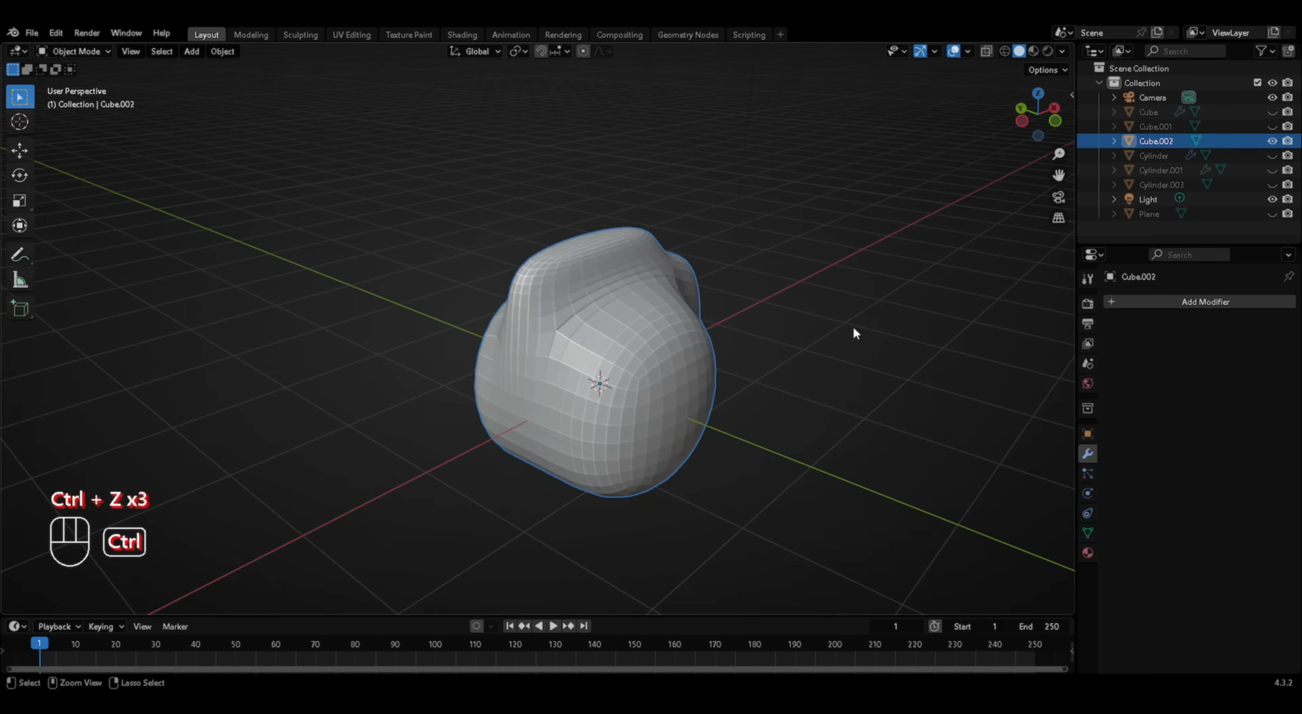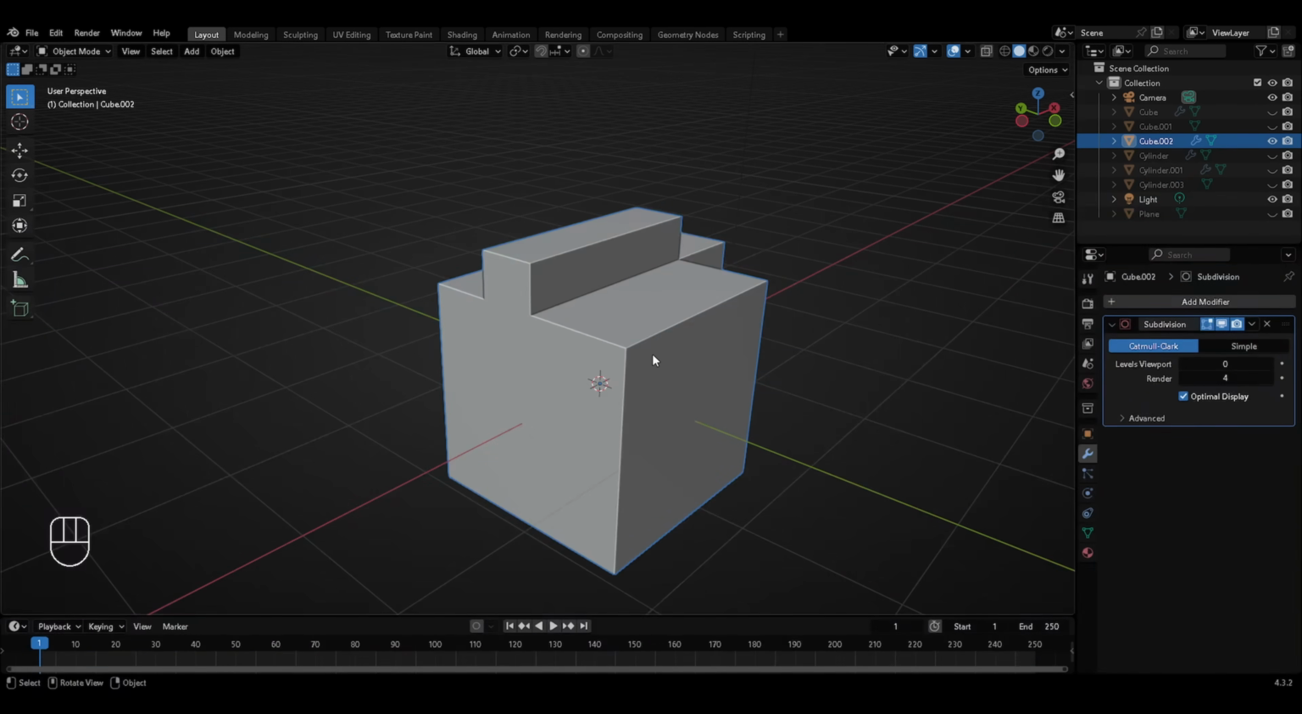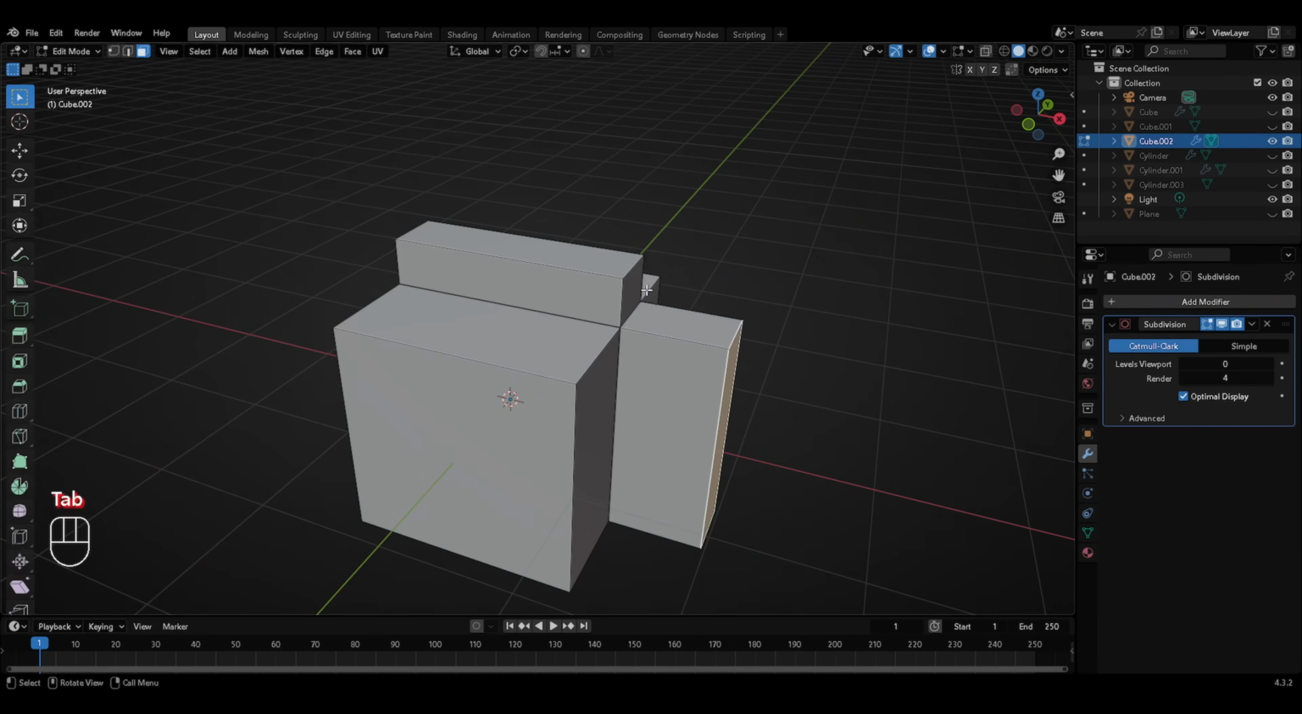For now, I'll undo this until I get back the subdivision surface modifier in the modifier properties. After this, the next thing that we'll understand is the use of this value, the levels viewport, and its effect on the object's geometry. So suppose I bring this value down to 0, then here we get the actual cube with no subdivision surface applied, and if I switch to the edit mode, these were the two faces that we extruded to create that complex shape with the subdivision applied.